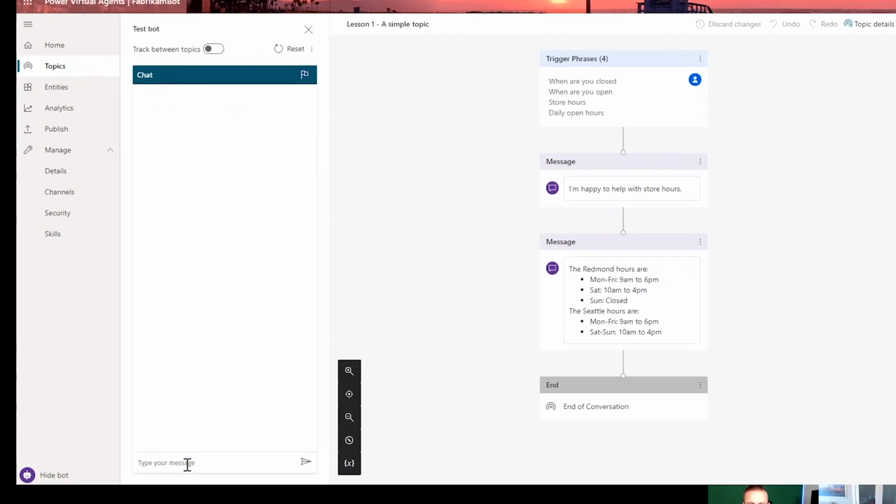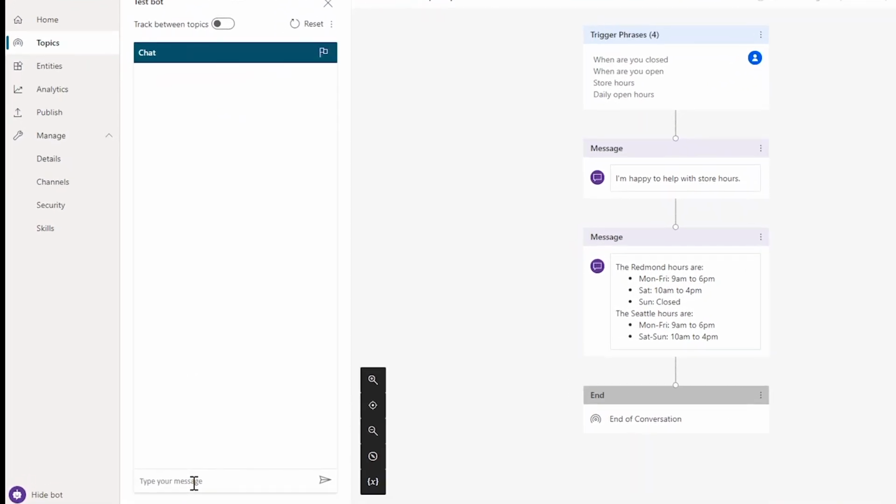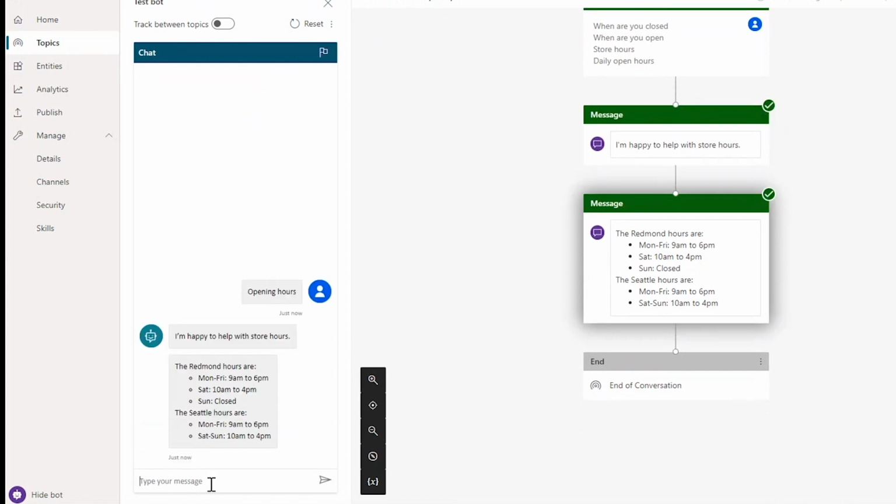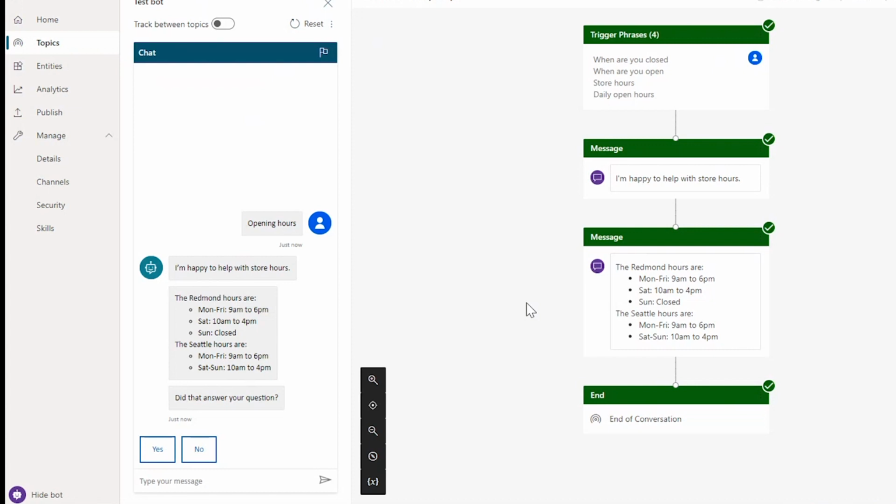There we go. So we're going to connect to our bot, and we're going to trigger this topic just to show it working. So if I say opening hours, now you notice opening hours isn't one of the trigger phrases I've got there. But what happens, I talked at the beginning about natural language understanding. The bot works out that opening hours is very similar to the trigger phrase and infers that this is the topic. Nice. And so the natural language understanding is actually built in.